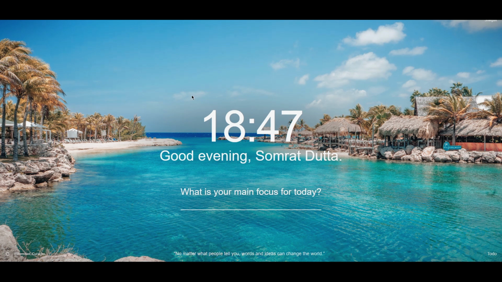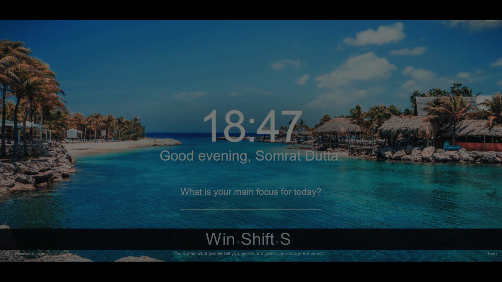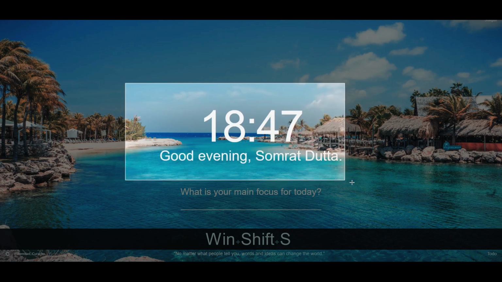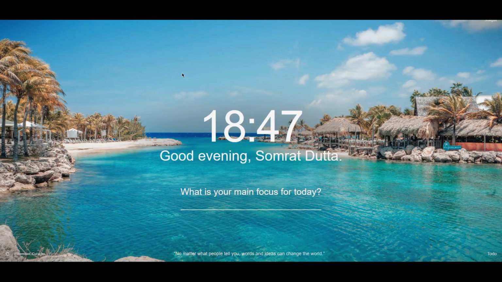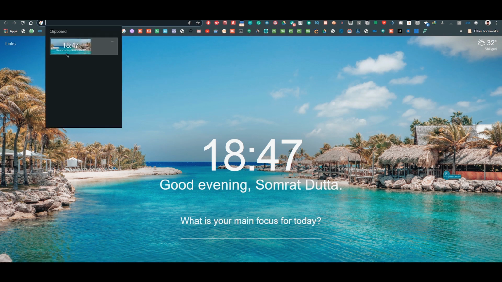For this you need to press Windows Shift and S, and you will get this window, which will be a selectable window. So maybe you can select a portion of the screen and it will be copied to your clipboard. You can use this shortcut in conjunction with the previous one, Windows plus V, and you can see this screenshot you're having in the clipboard.